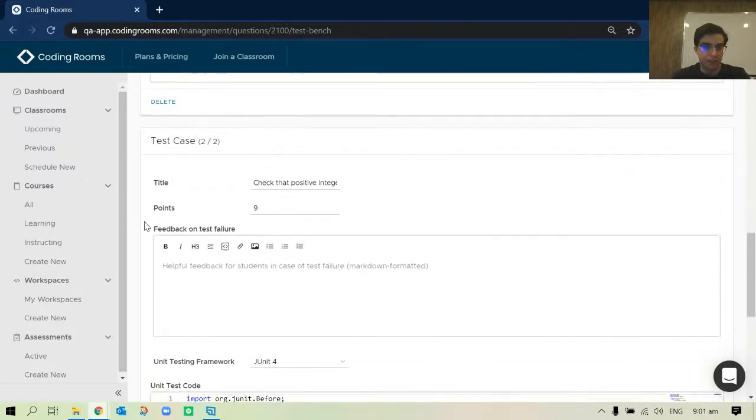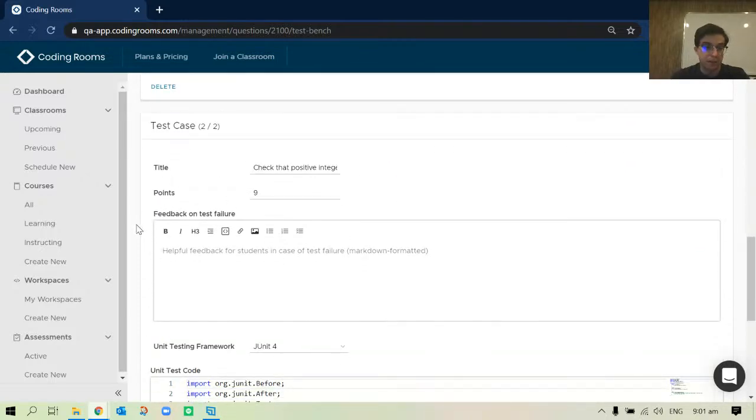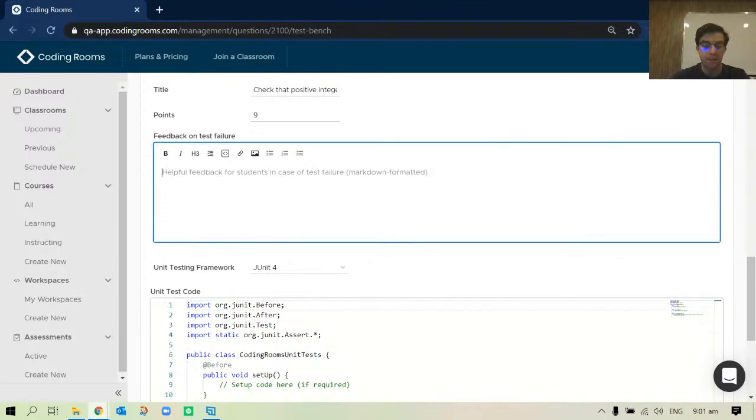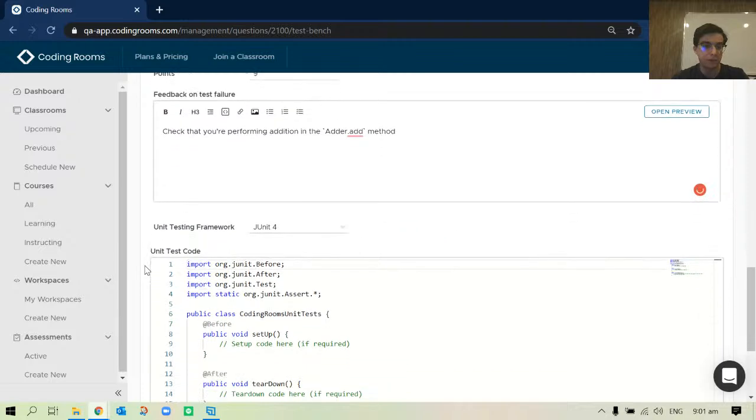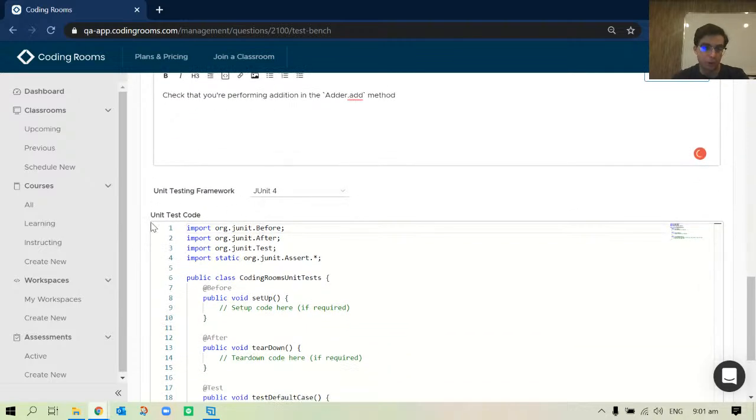So we'll scroll down here, and we have our test case and how many points it's worth. And we can give some feedback. So if they fail this test case, check that you're performing addition in the added JUnit.add method. And you see that we selected unit testing framework JUnit 4.